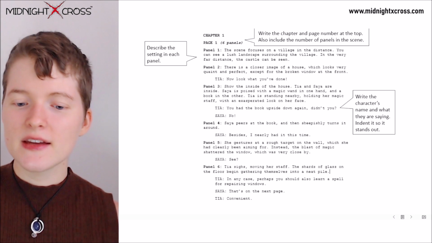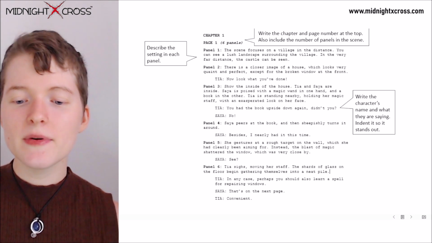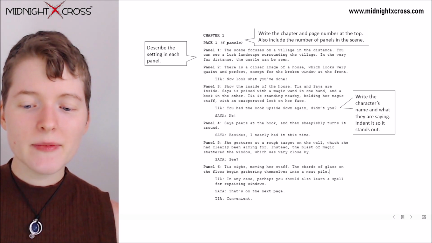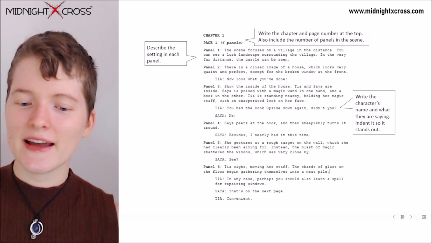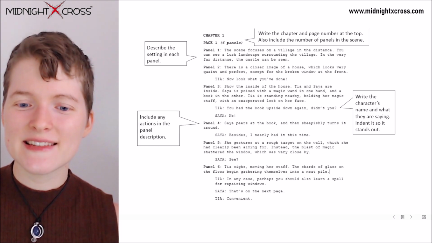Panel 6. Tia sighs, moving her staff. The shards of glass on the floor begin gathering themselves into a neat pile. In any case, perhaps you should also learn a spell for repairing windows. That's on the next page. Convenient. So let's look at the elements of this scene.